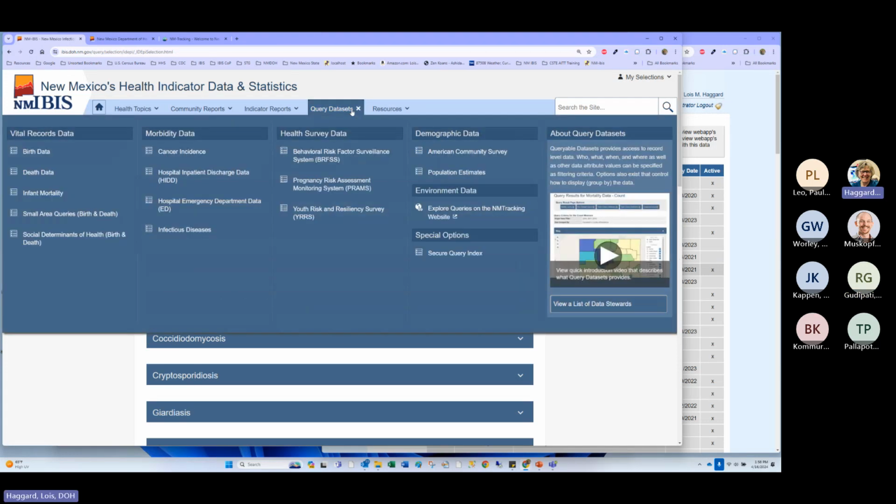Looking here, birth certificates and death certificates, vital records, I think they're maintained in a relational database similar to how NEDS is. And then they have processes that create analytic data sets in SAS. Same for infant mortality. Those are just a subset of the death data. For cancer incidence, we get a SAS data set from the New Mexico Tumor Registry.